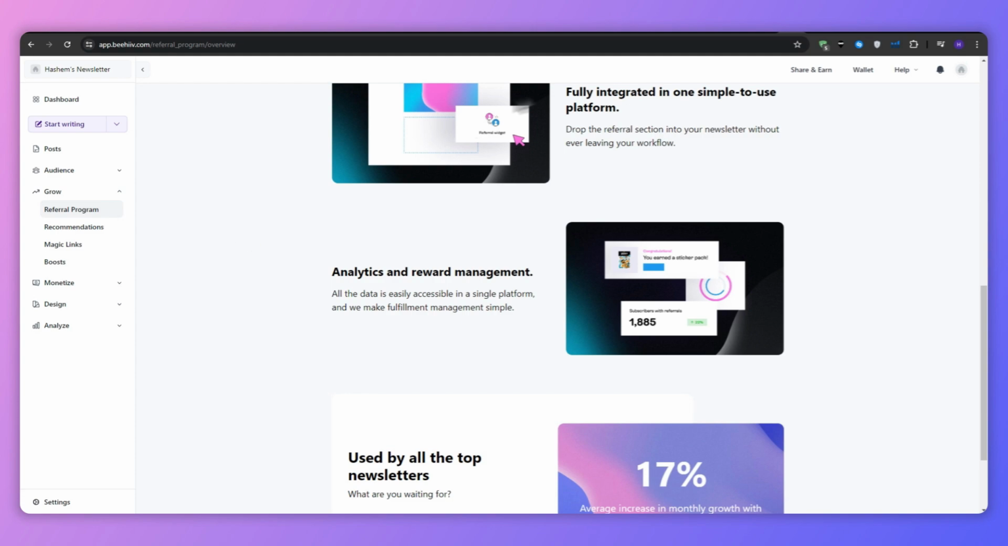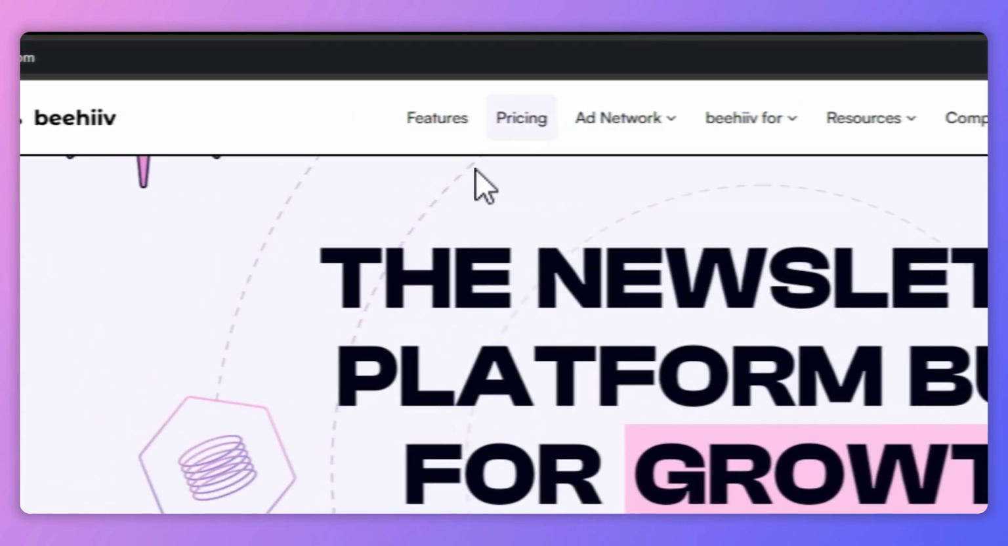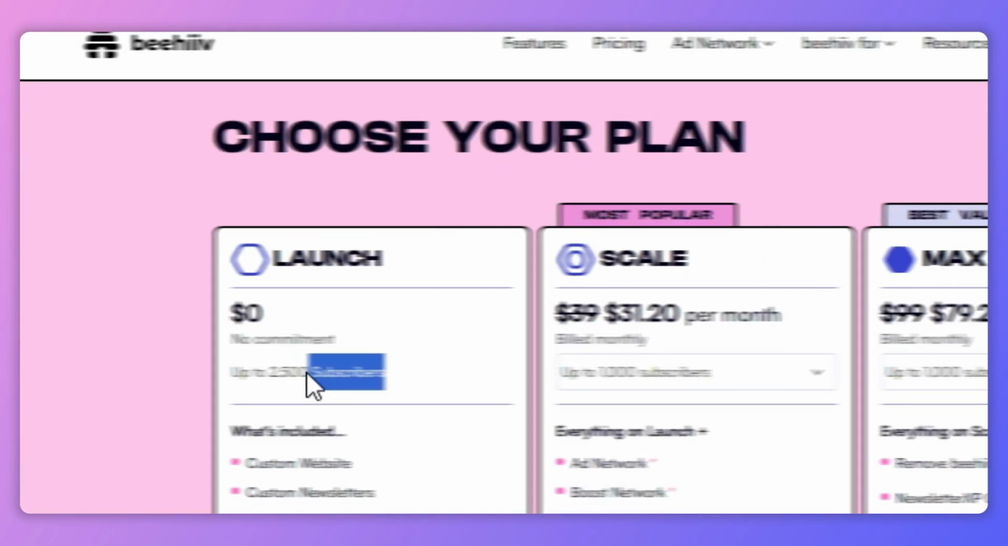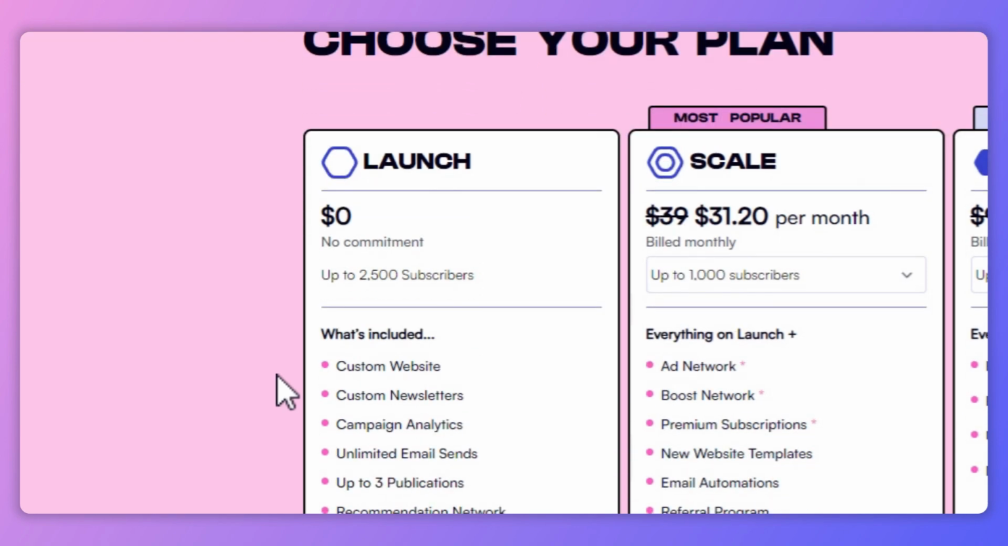In terms of pricing, Beehiiv offers a free plan for up to 2,500 subscribers. Now for the other plans, you can choose how many subscribers that you can have.